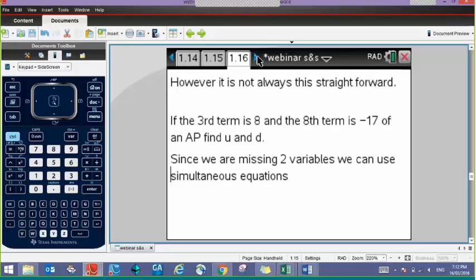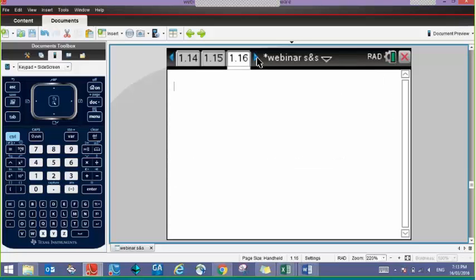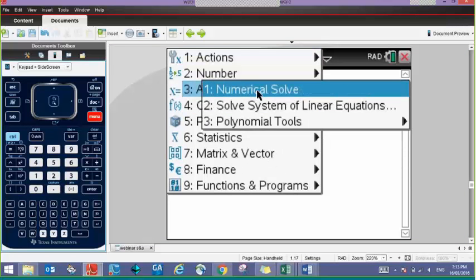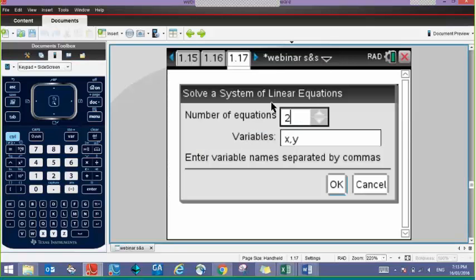Not always this straightforward. Sometimes you have to find two variables. So if the third term is 8 and the 8th term is negative 17 of an arithmetic progression, you need to find u and d. Since we're missing two variables, we use simultaneous equations, which is a great function on the non-CAS. So you have to go to Menu, Algebra, and Solve System of Linear Equations. There's two equations. I'm going to change my variables, though, to u and d.